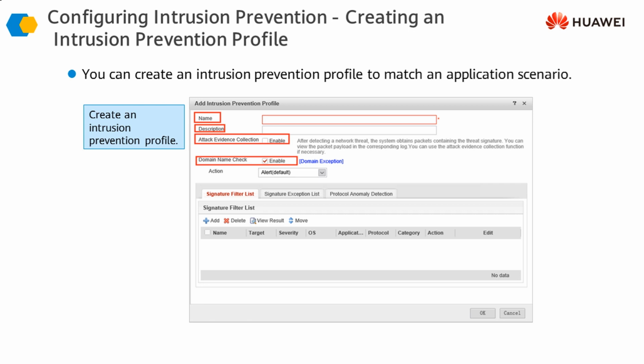We can also enable the domain name check, which means that if there are any blacklist domains, it is going to check this against those blacklist domains. And the important thing here is the signature filter list, signature exception list, protocol anomaly detection. This is the signature list that we create for this profile, which is going to include the signatures. This signature filter list can include multiple signatures. So let's see how we create a signature filter list.